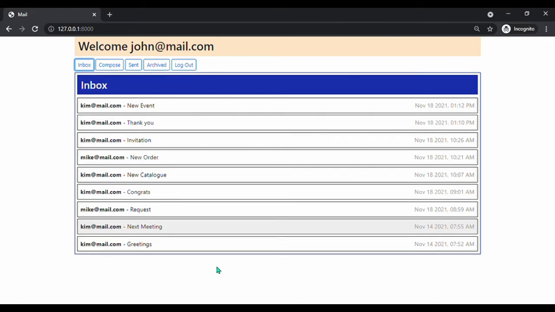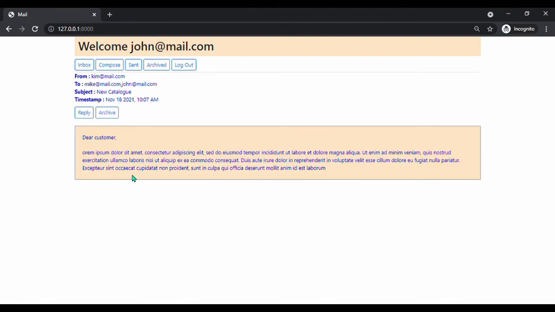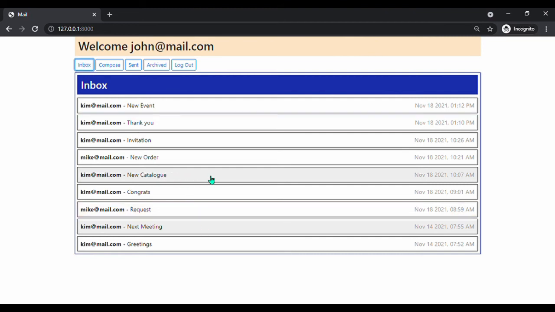View email. When a user clicks on an email, let's choose this one, new catalog. He'll be taken to a view with the content of that email. The view shows the email's sender, recipient, subject, timestamp, and the body. Once the email is clicked on, the application marks it as read. And now we can notice here it's gray background, which means it's been already read.